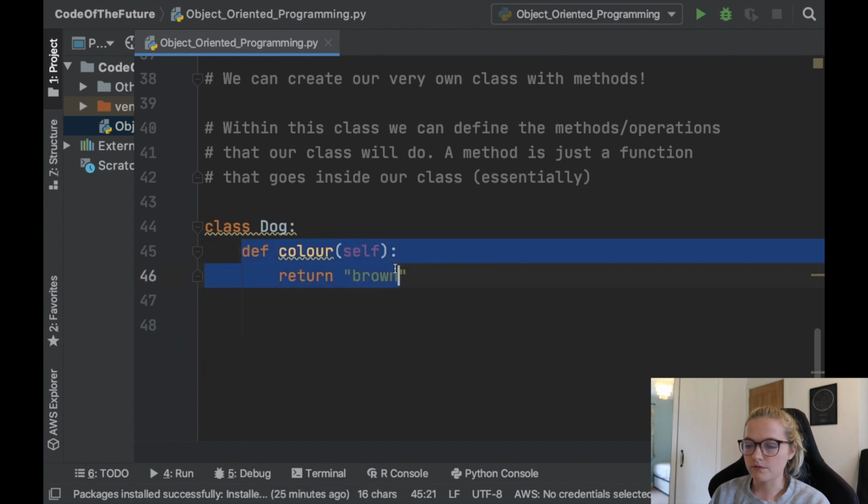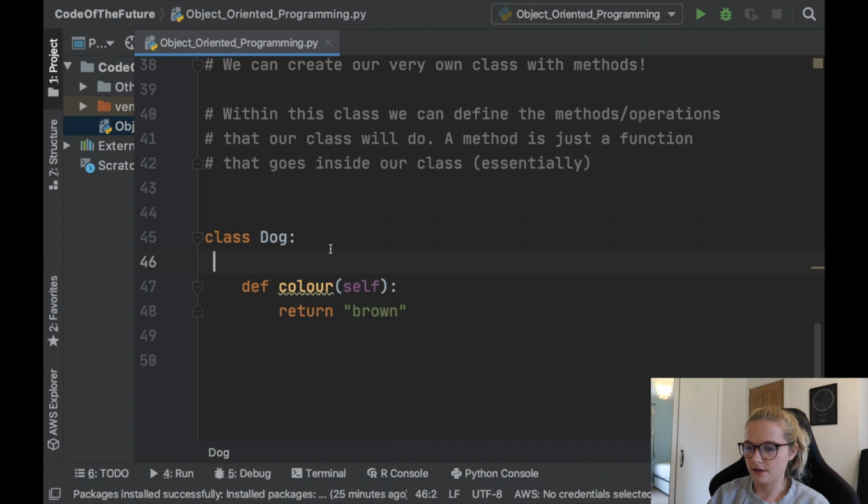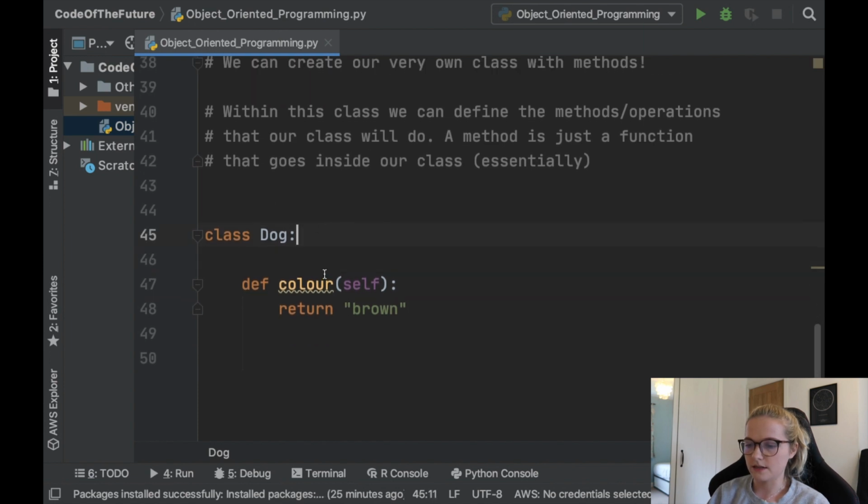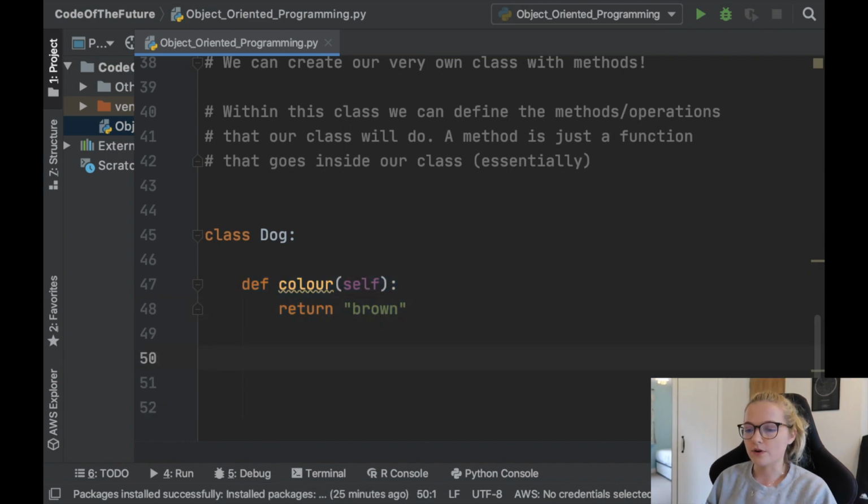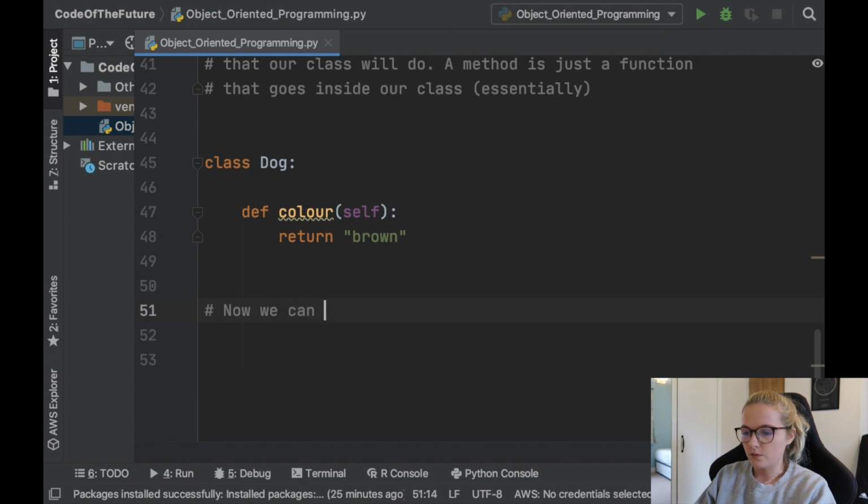Perfect. So that's just our class dog. We've got a function inside, so we've got a method inside. Just press an enter in there just to make it look a bit neater. So we've created this method here. We've got our color. So what we can do now is we can create a variable of this class that we have.